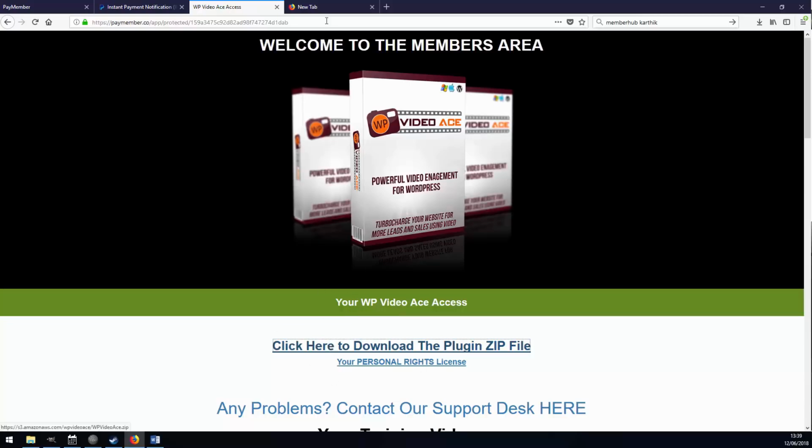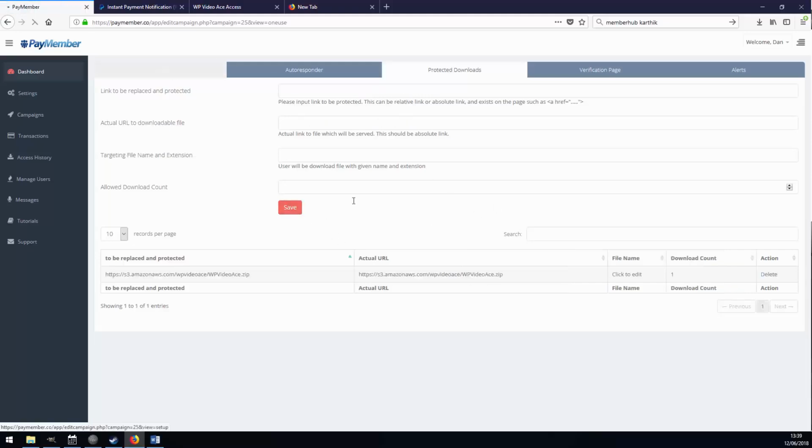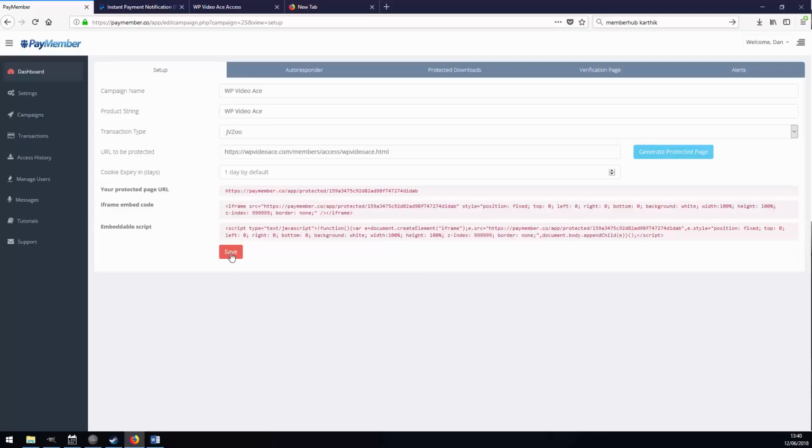All you need to do is copy the download link that appears on your page. So we go back to Paymember here. We'll just put it in here. We'll put it in there as well. We've got some other different options that you can configure with this, but I'll not go into them. We'll say someone's allowed to download it only once. We'll click save. Then we go back to the page. So then we will just save these changes and then generate the page again.